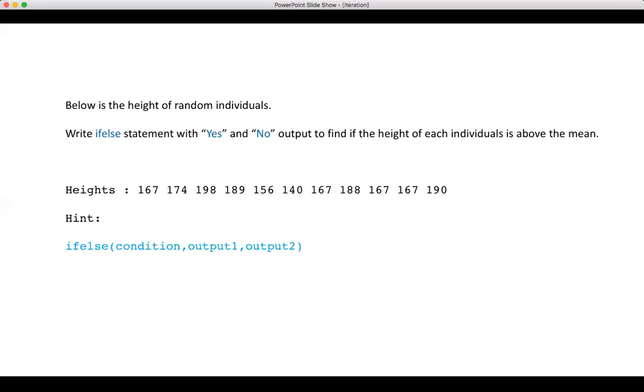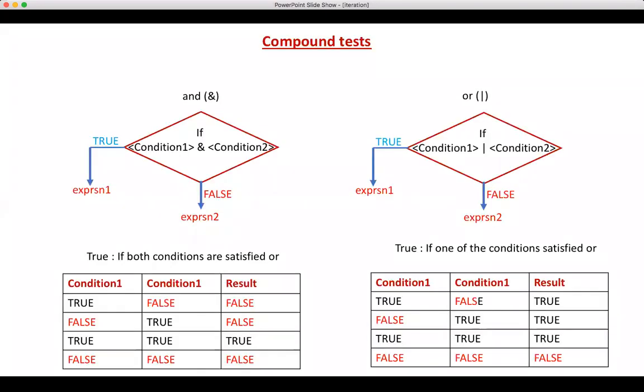Okay. Now, so far what we have seen is simple conditional tests. So any questions so far?